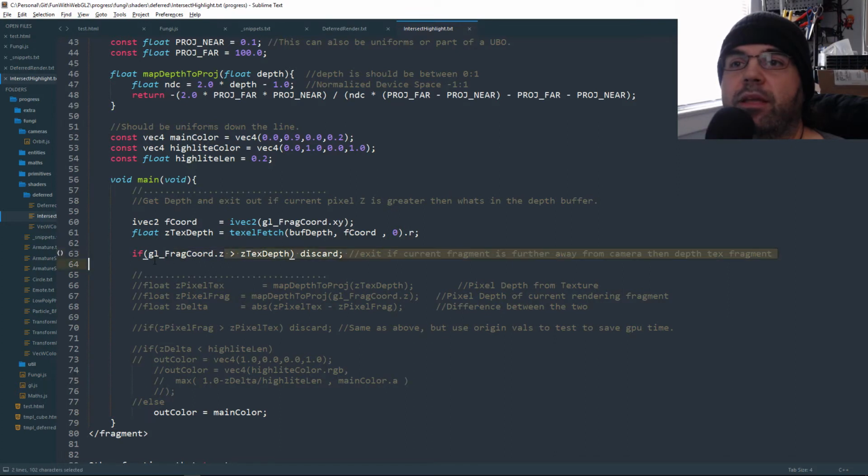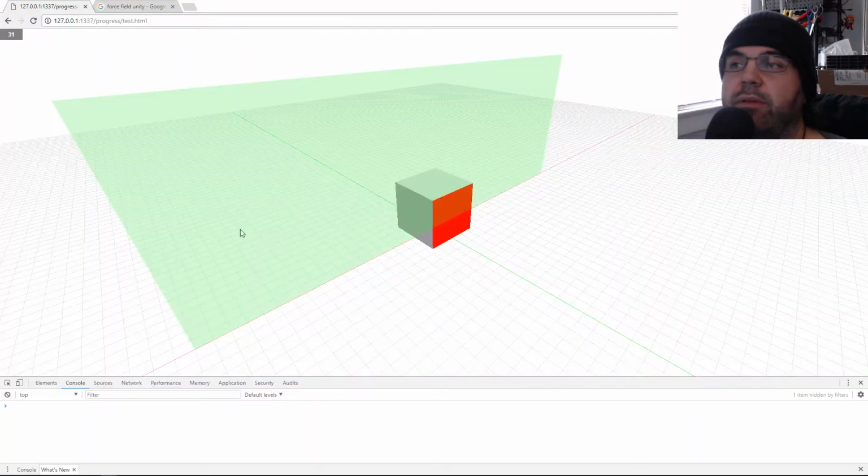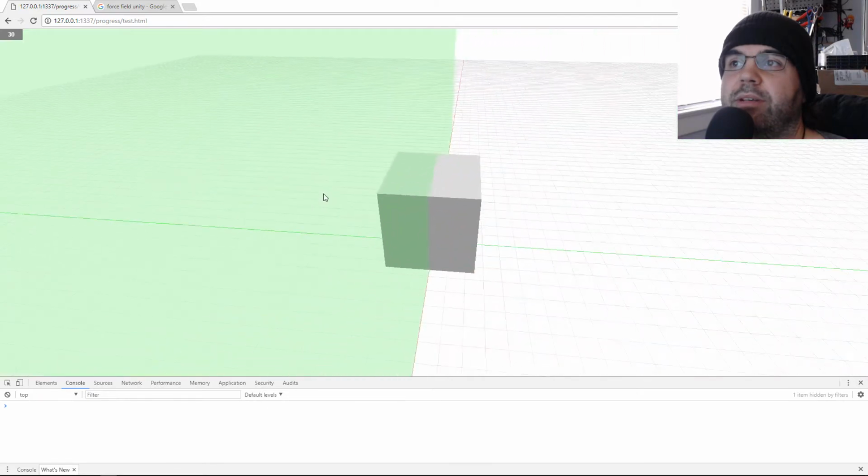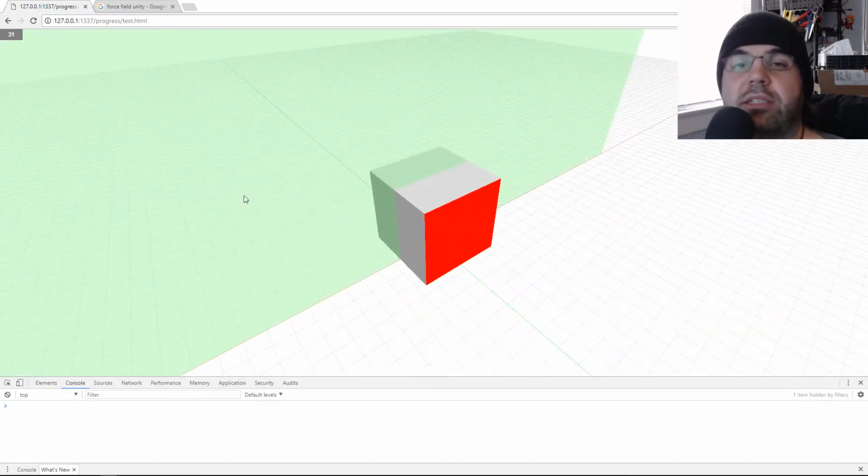So if the distance from the eye for our shield pixel that we're currently drawing in that fragment is further away than this one, we want to discard. That means we just exit out completely. So if we click save, you will then see that we actually stop rendering on top of our cube. And there you go. Now we're already starting to gain some intersection.